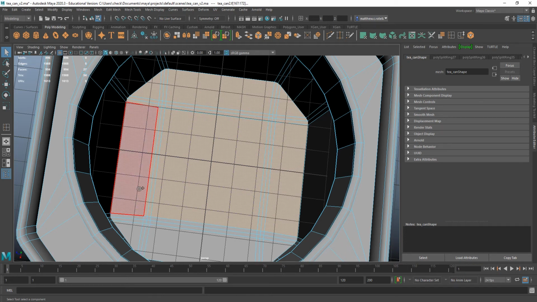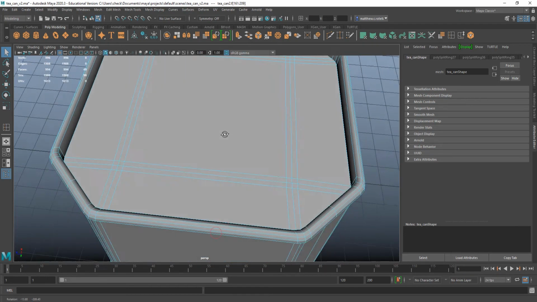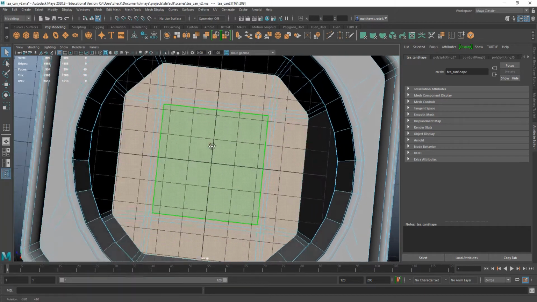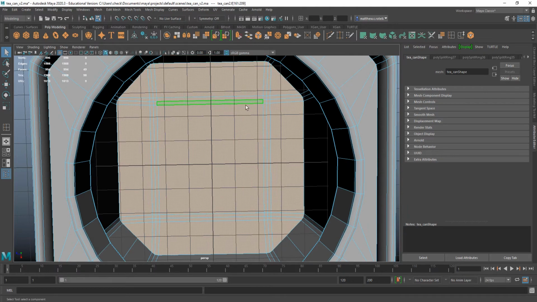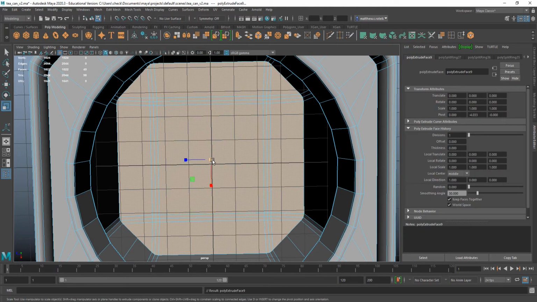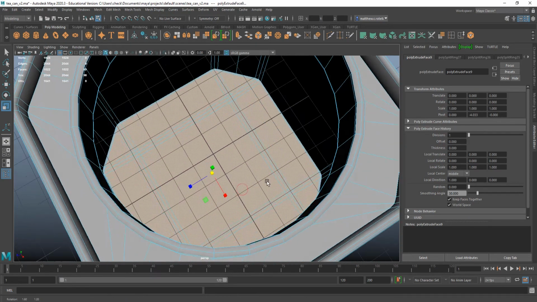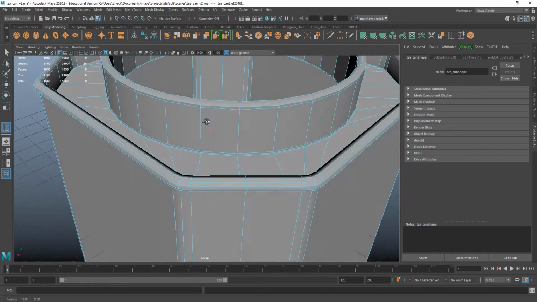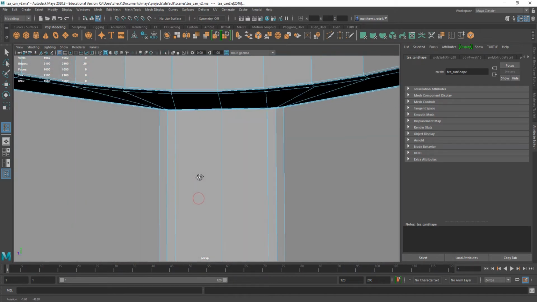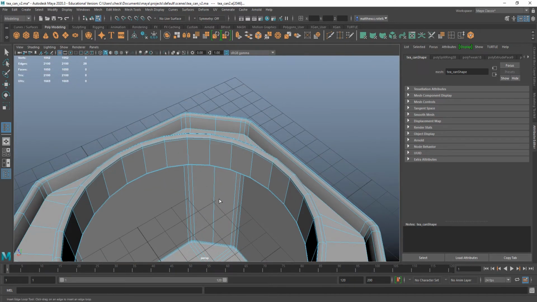Select all these faces. Make sure I didn't select anything extra. And then extrude, R. And that'll give me a loop down there. Insert edge loop tool, give me a loop right there. And now we're good with all of these corners.